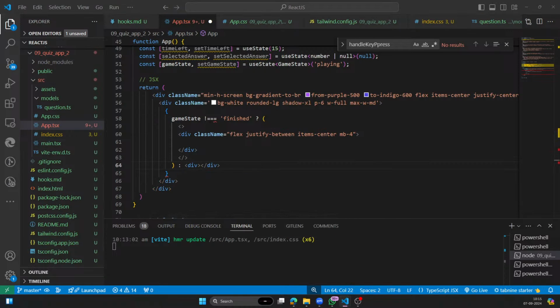Okay, so we'll just write down some conditions for what we wanted to do. So this is the case if we are still in the game, then what we wanted to do. First we need to show the heading, so we will write one h2 tag and show the heading there.